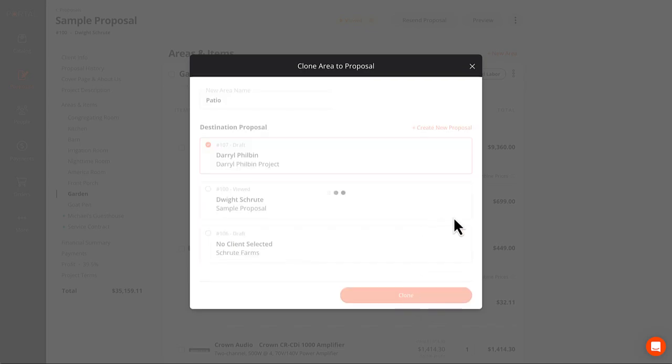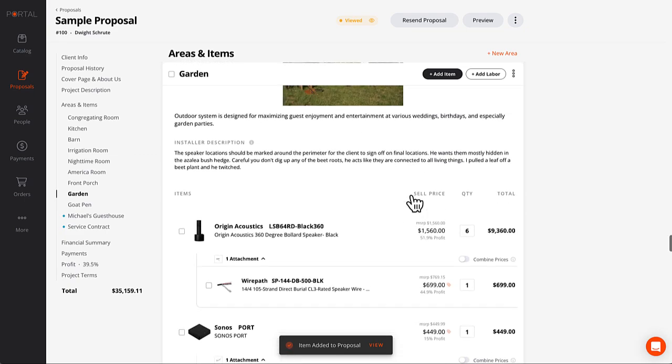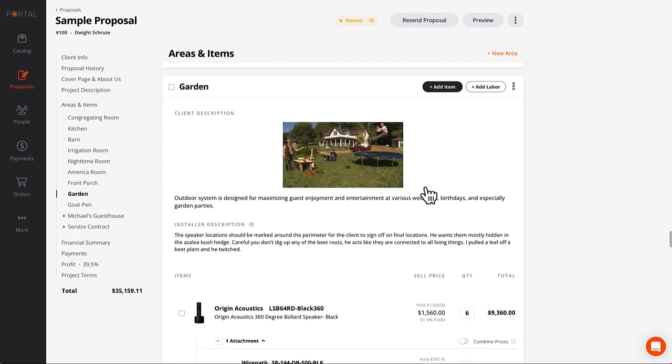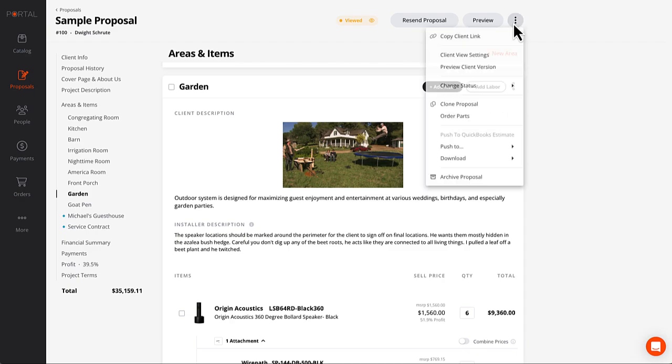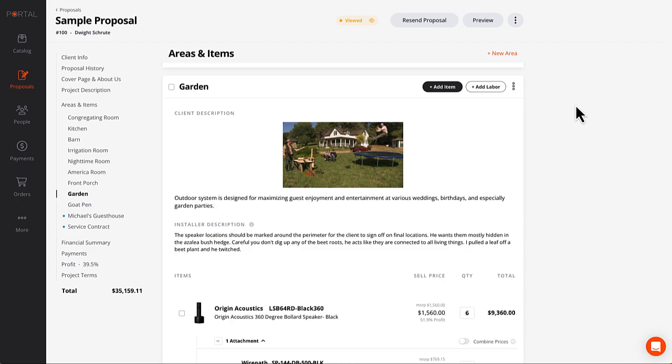We're going to clone everything that's in this area on this other proposal into Daryl's quote. And then the other thing that you can do is you can clone an entire proposal. So if you have a template proposal, or if you have a similar job that you did that you want to start with everything pretty much the same, you can go up to the proposal menu and you can clone the entire proposal into a second version.